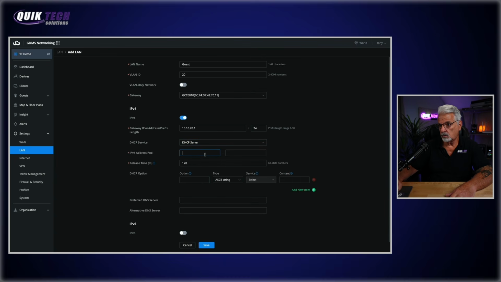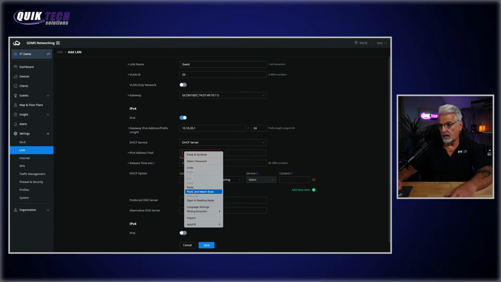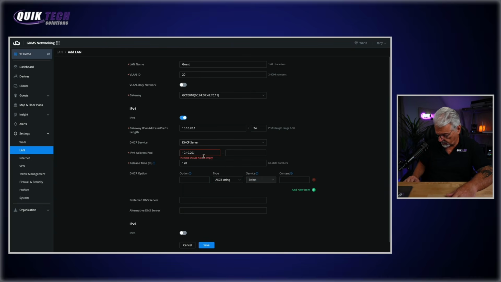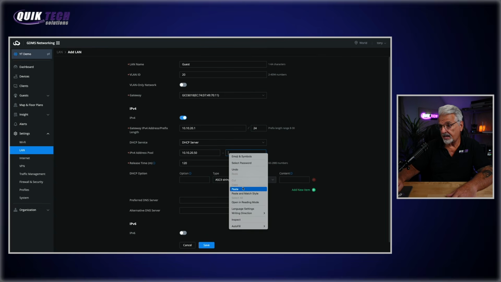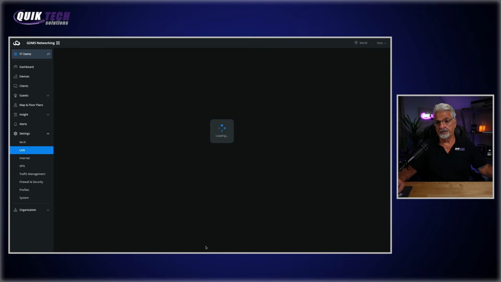And then we're going to go 10.10.20, and we'll start at, let's say, 50, and we'll end the range at 100. And then we're going to come down to our preferred DNS server, and we're going to give it 20.1, and then I'll just give it an alternate of 1.1.1.1, and we'll go ahead and we'll say save.